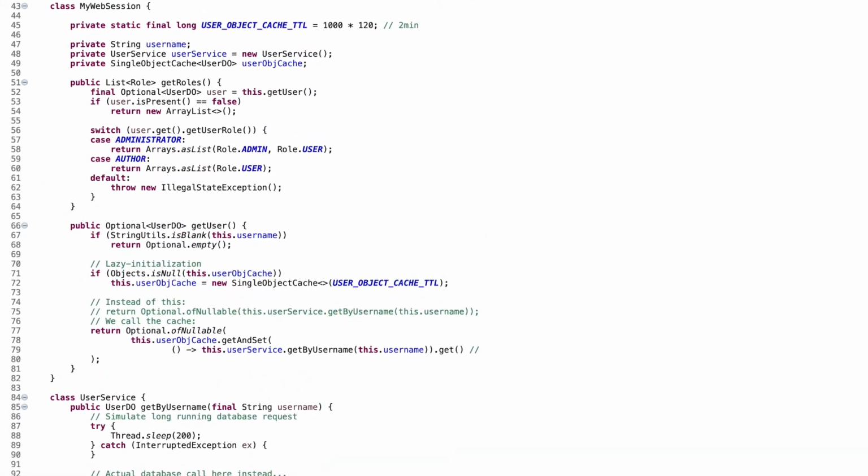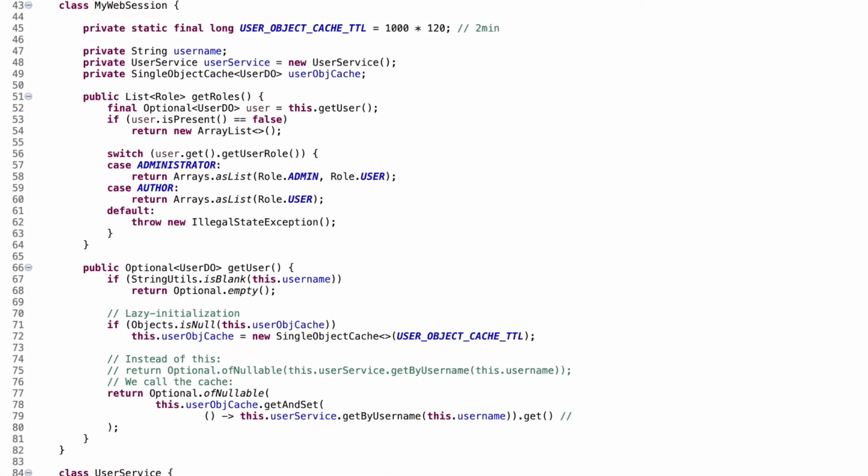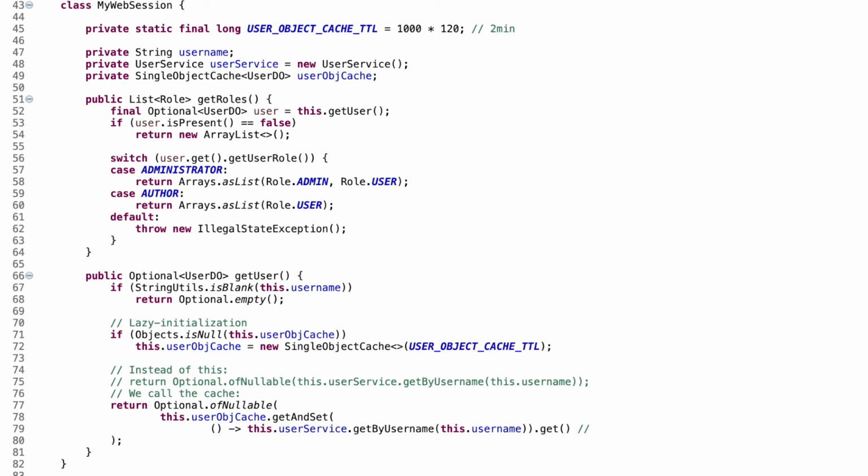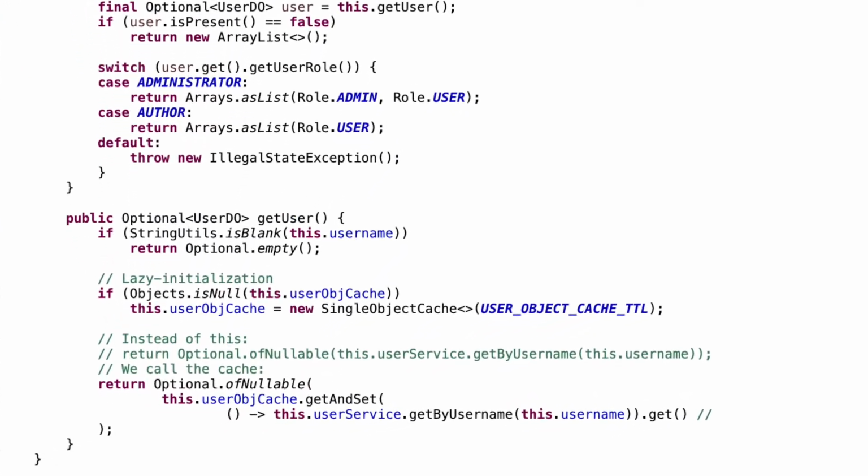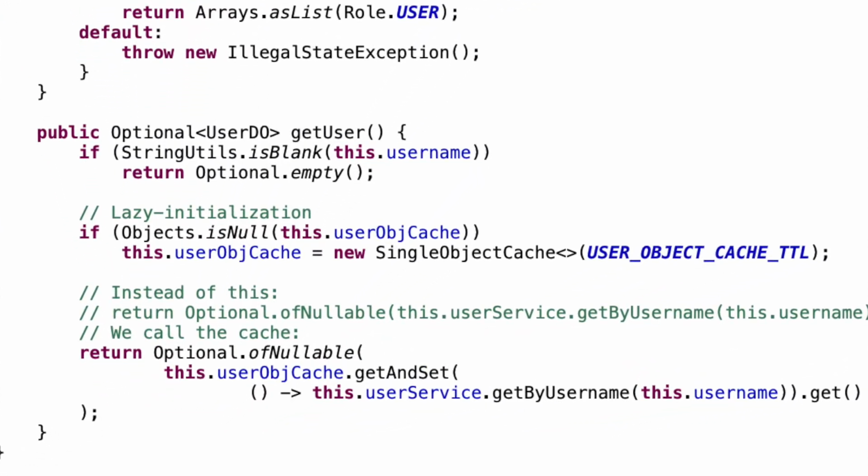Now let's add the cache to the view layer, and more specifically to the session class in this example. As you can see, I just added a new private property to the class that holds our cache. The getUser method will lazy initialize the cache, even though this is not really necessary in this case because the cache instance is super lightweight.